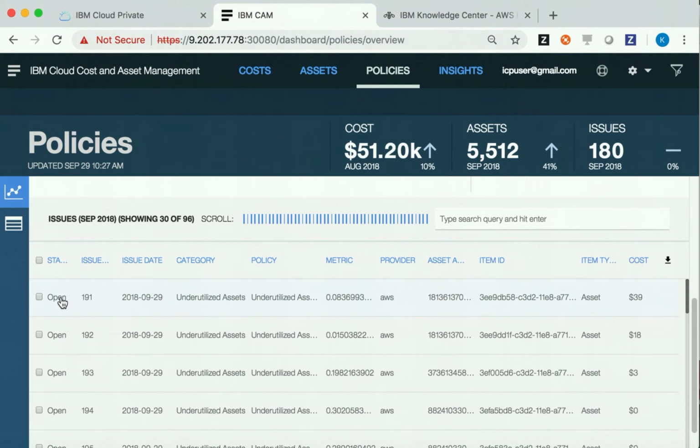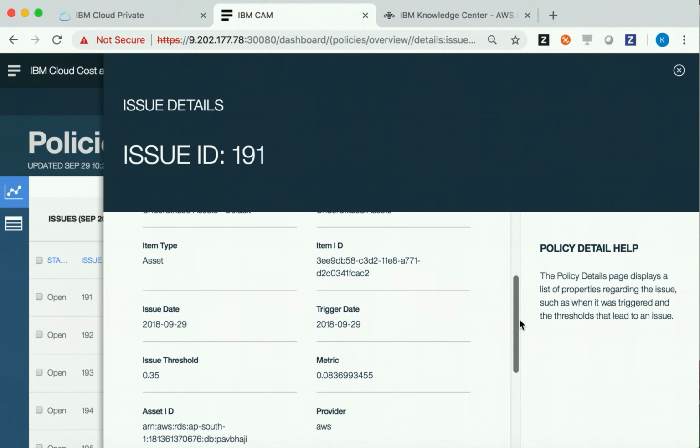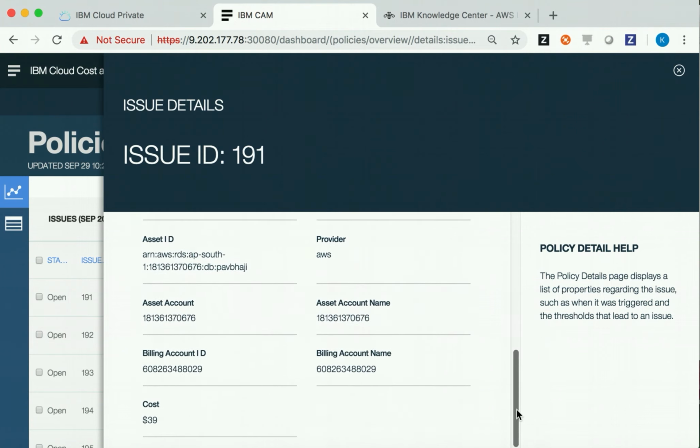The issues table lists all the issues. To find more information about an issue, select that issue. It gives more information about the specific issue.